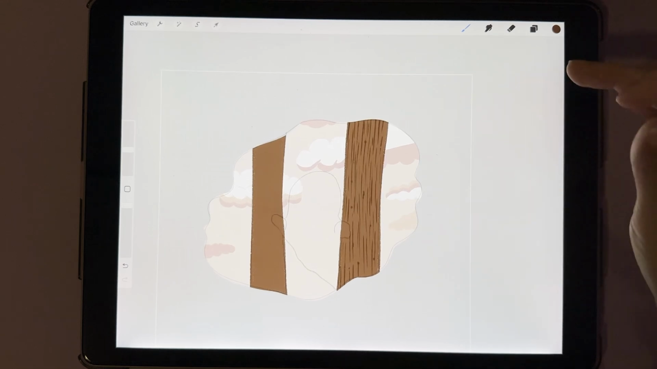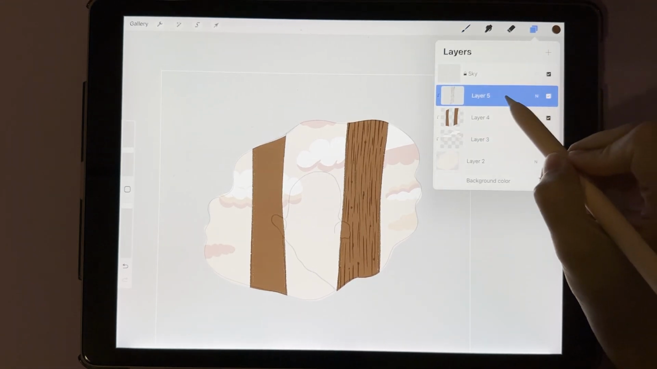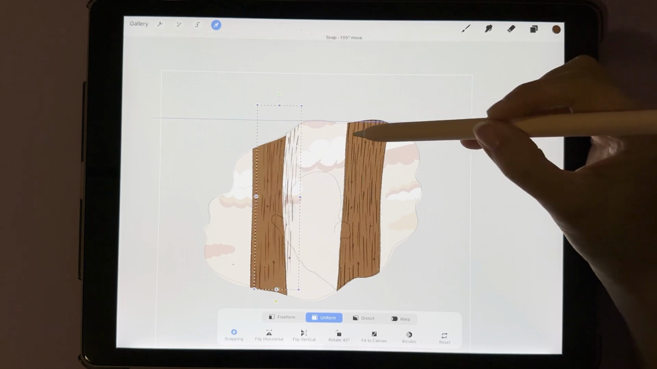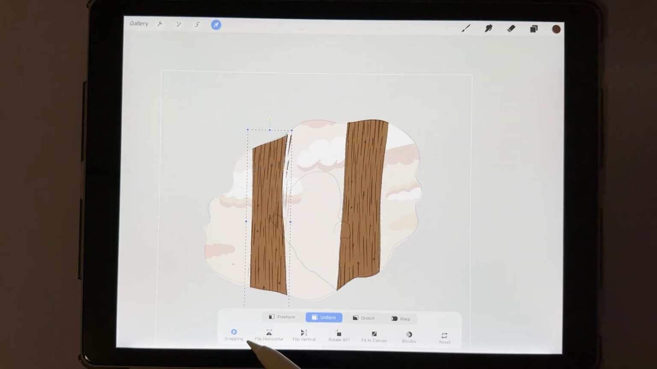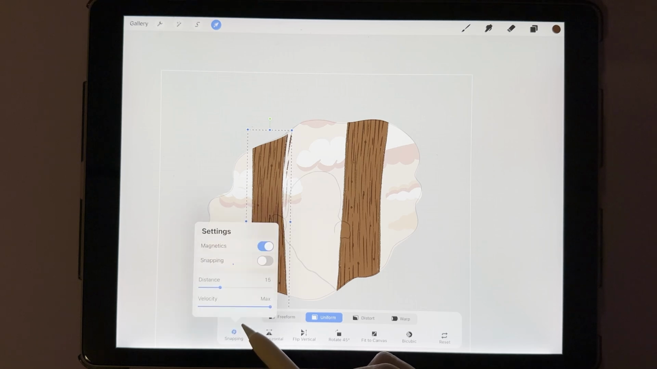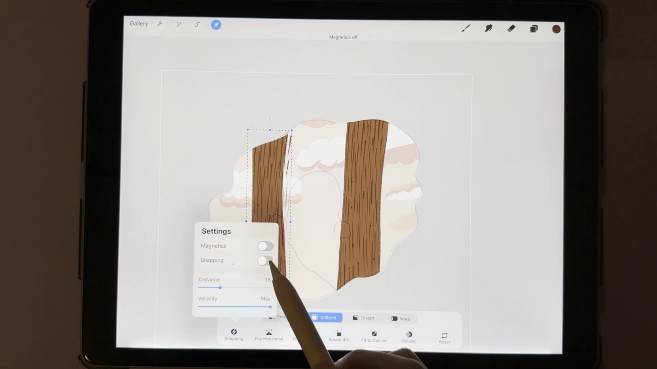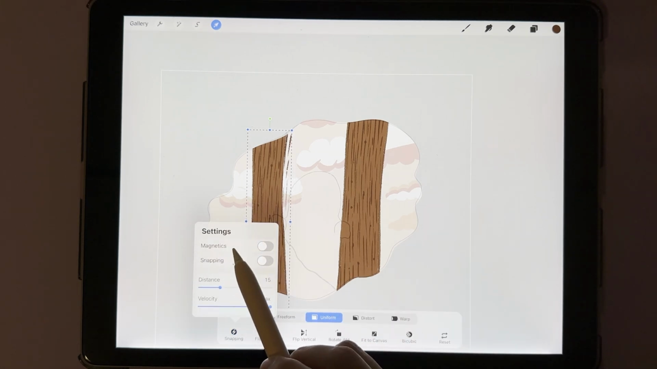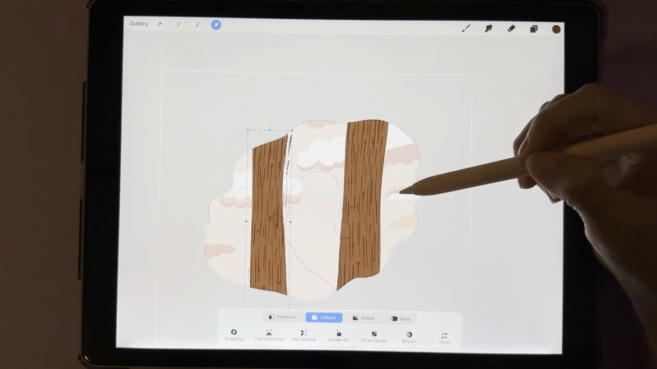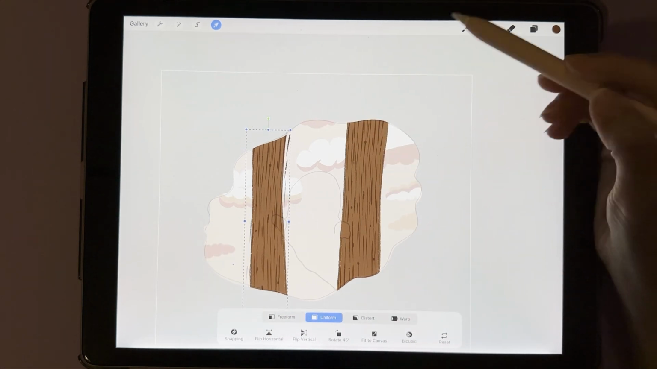Okay, and now I'm going to copy this and I'm going to bring it over here. I have the snapping thing going on, but if you don't want that, make sure that it's not selected. You can either do magnetics or snapping. I just disabled both of them because I don't need it right now.